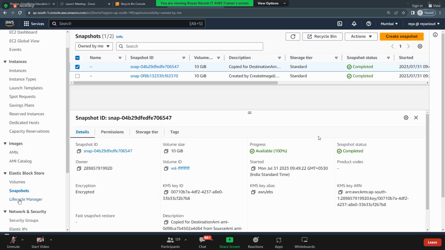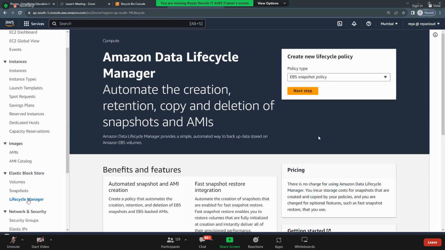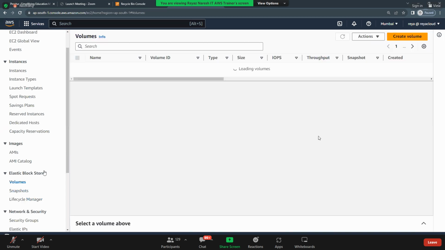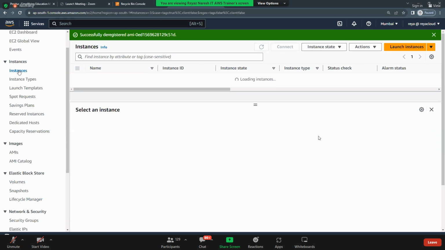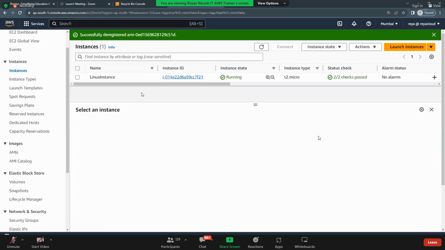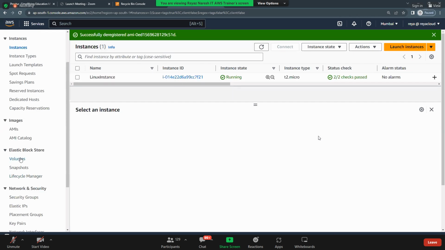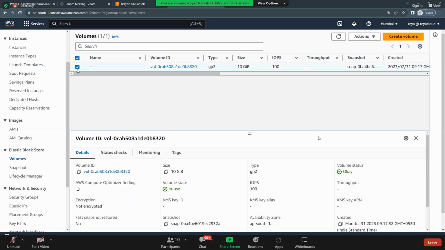And then we have lifecycle manager. What is lifecycle manager? Anyone? It takes the snapshots and AMIs both automatically. So now let's say you have the volume. How many volumes are there now? Only one. How many instances are there? Only one instance is there. So we have only one volume. I'll talk tomorrow.